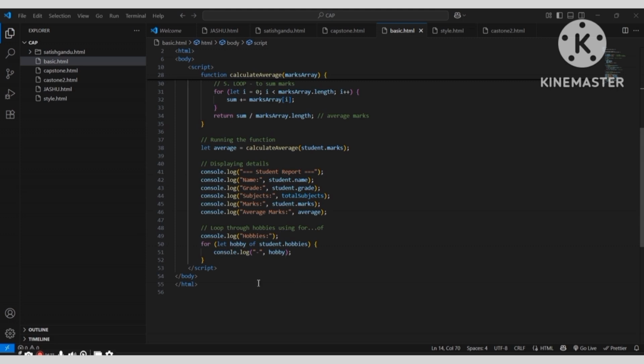So a loop can be very helpful in writing code and making it more reliable.